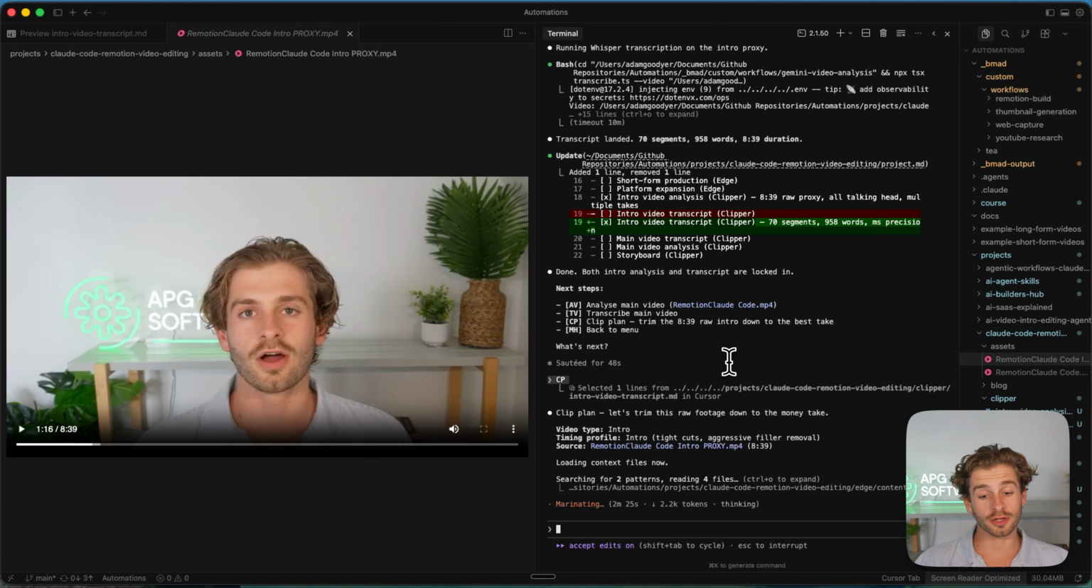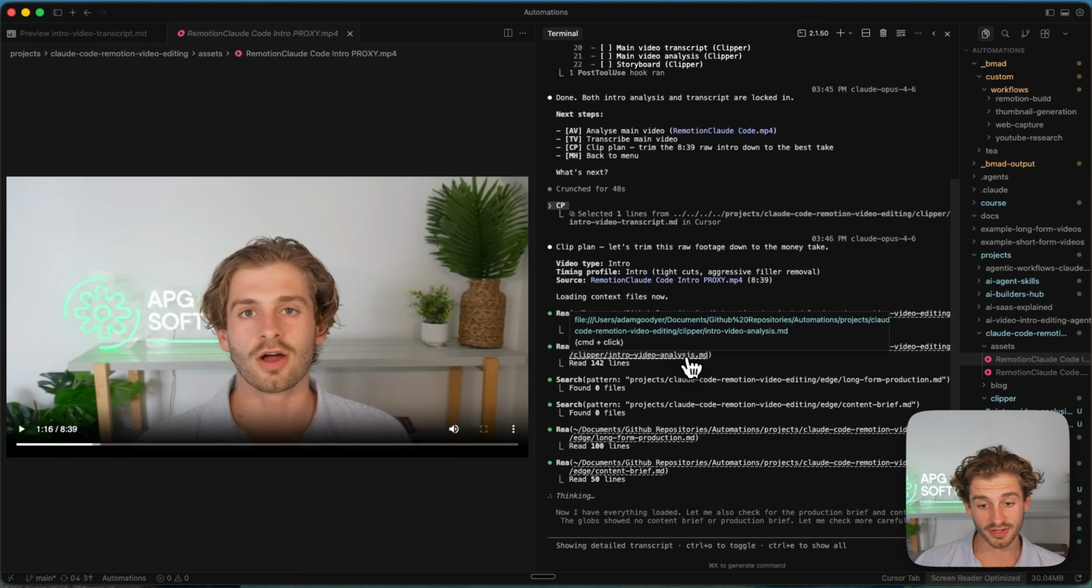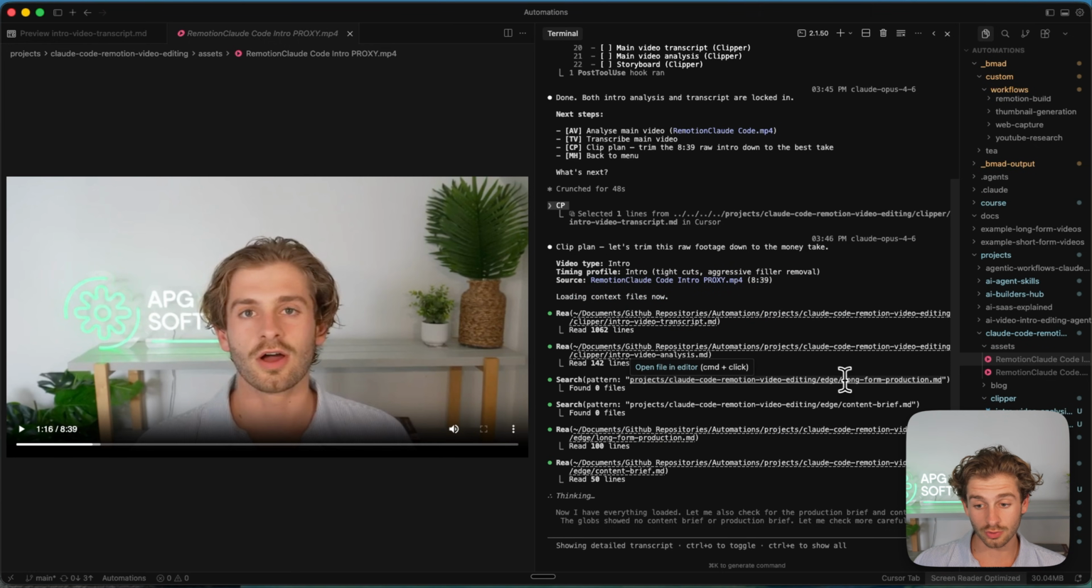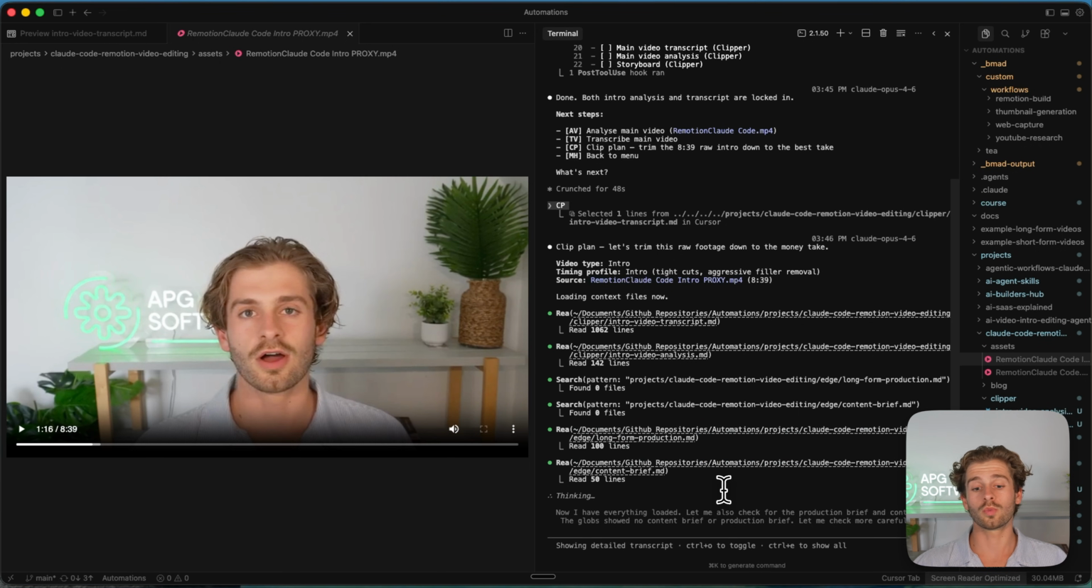Now, before it goes and cuts, you can see it's loading the context files. If I open this by clicking Control-O, we can see it's reading the transcript, it's reading the analysis, but not only that, it's looking for the long-form production MD and the content brief, which it's found in both of these. So it's trying to get as much context as possible to be like, hey, what did Adam want from this intro? Is there a script that I can source?